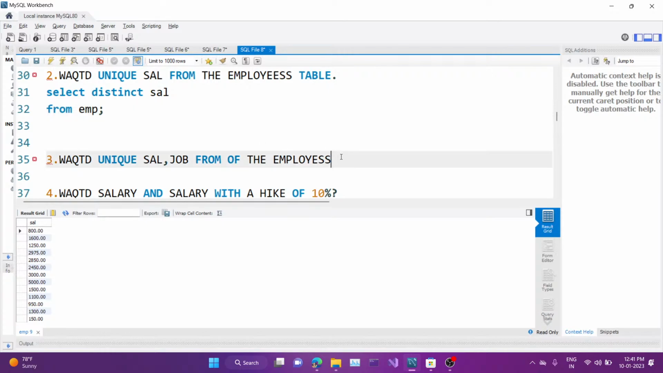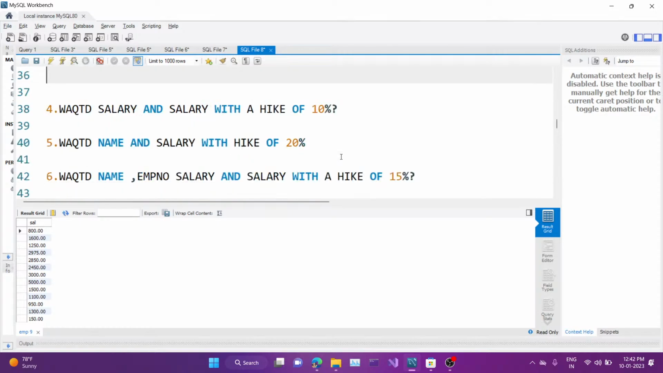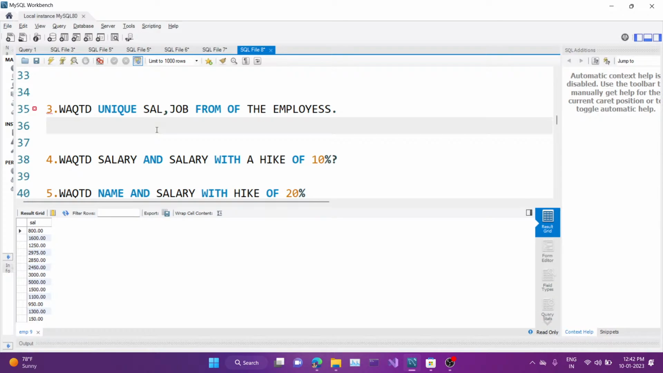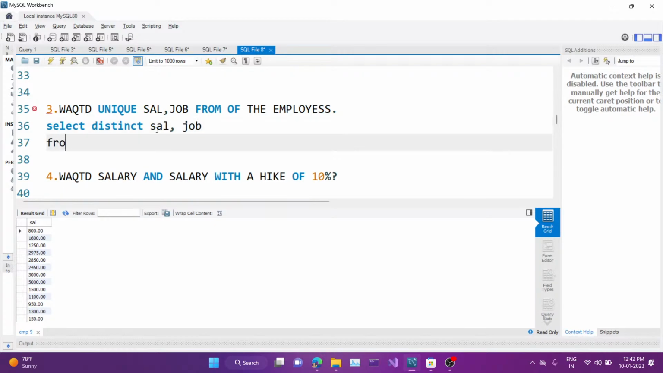So the second one is done. Now we are going for the third: write a query to display unique sal and job from employee. For this, select distinct sal, comma job, from EMP. Okay. Is this going to work? Okay, this will work.